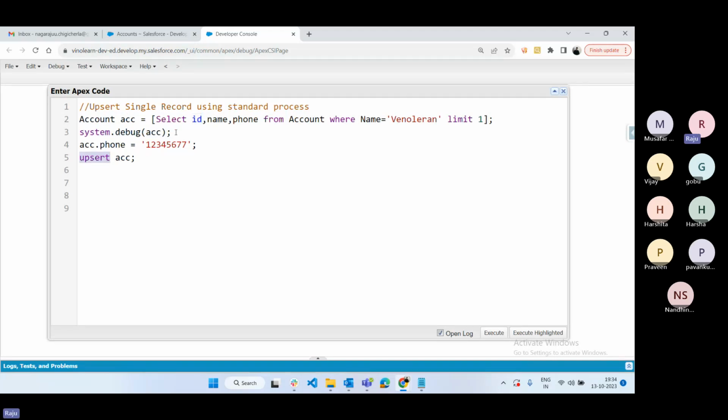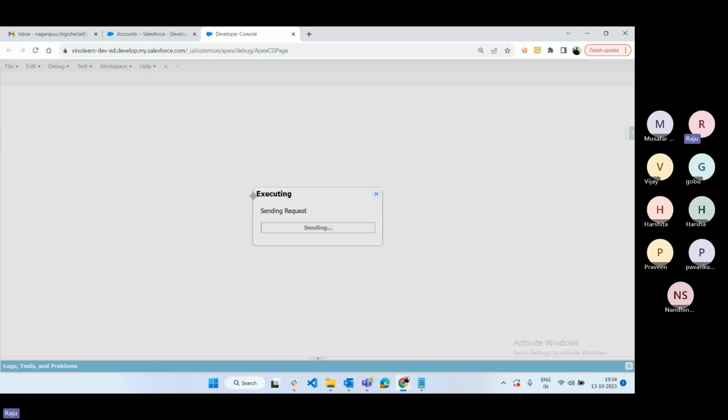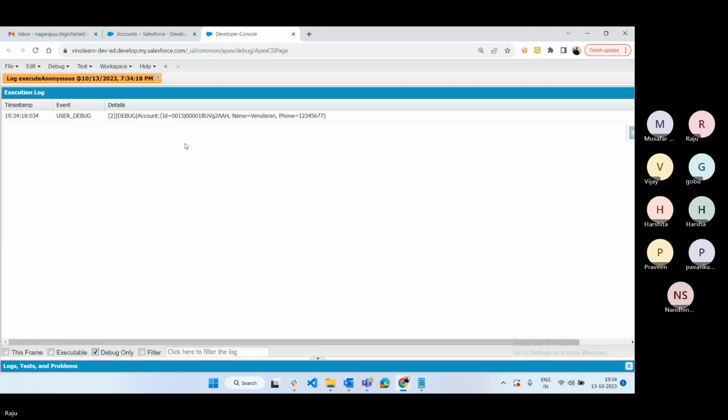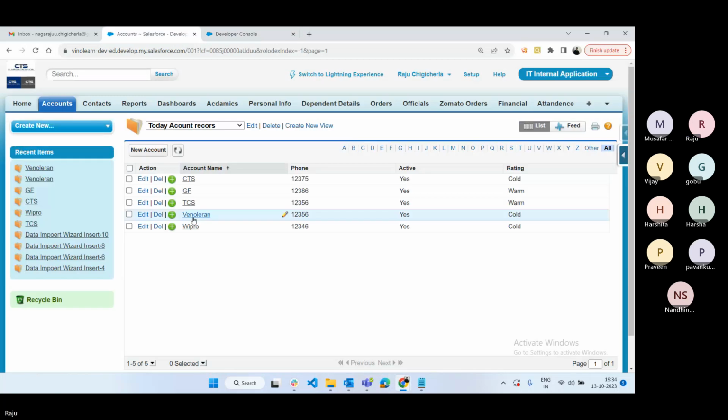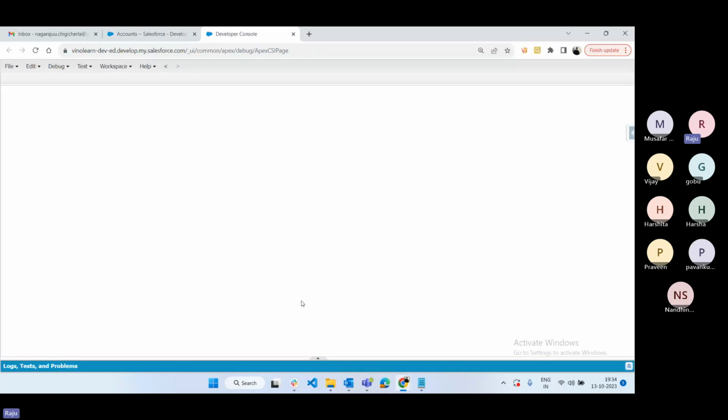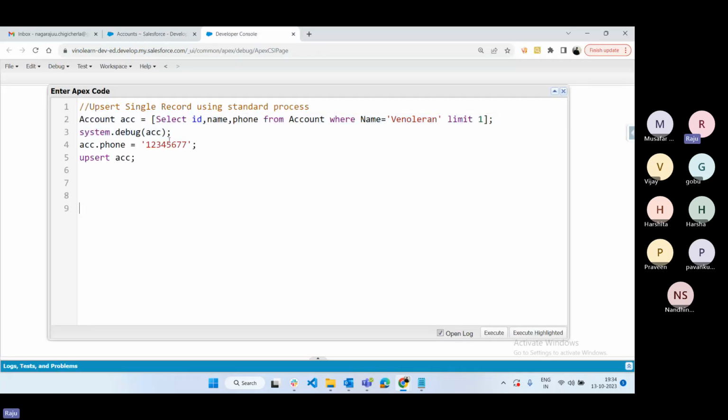Upsert account. Execute highlighted. Let's see whether the record is getting or not. Yeah, it is getting. The ID is getting. Then why is it not updated? Now refresh again. Okay, let me open it like this. Otherwise, maybe I'll do it like this. Simply we can make this one a list. Anyway, we are checking whether upsert is working as an update or not. No need to think about more now.